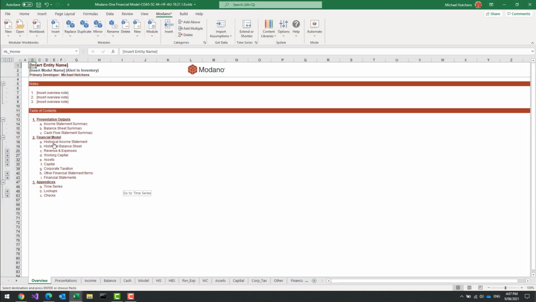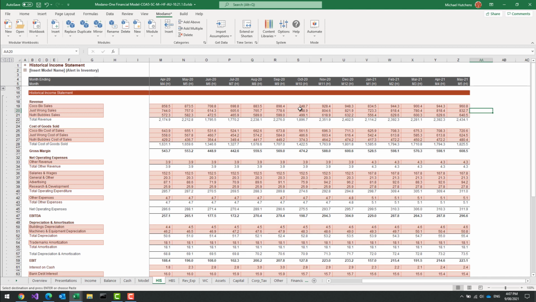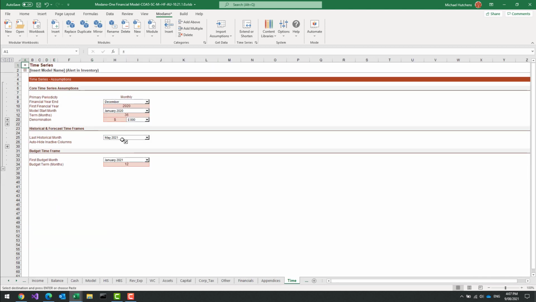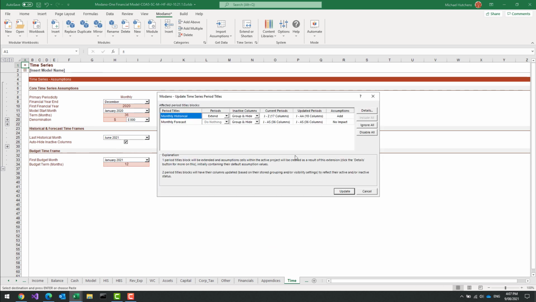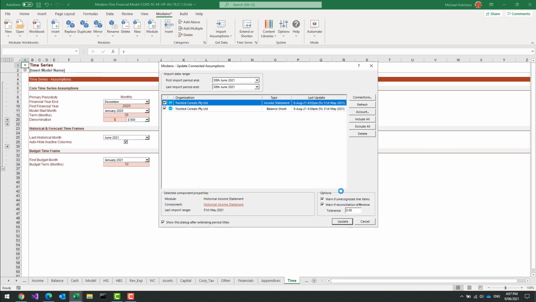To roll forward this model, you can see at the moment I have data up until the end of May, which I imported, May 21. Let's assume you want to roll the model forward and you say, okay, it's now June 21. So I just changed my last historical month assumption to June. This extends the model historical time series and straight away recognizes that I have data in there and says, do you want to populate the data from zero for the income statement and balance sheet for the June month that's now been added? So I can now update.